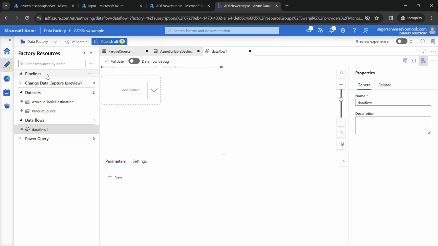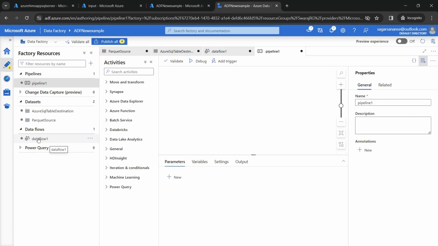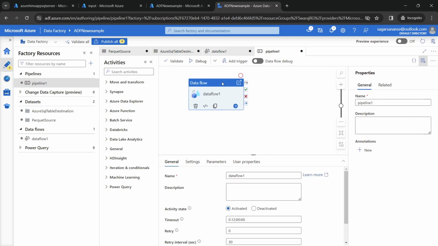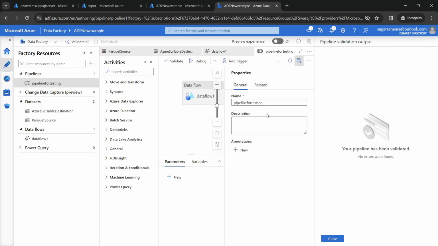Then we have to do the pipeline. Click on new pipeline, and then drag and drop the data flow here. Okay, the data flow is ready, and this is the pipeline for testing, right? Then publish all. When we are publishing, it means saving. Okay, we published it, and then we have to validate it. Yeah, your pipeline has been validated.